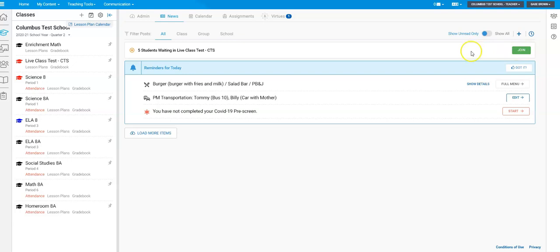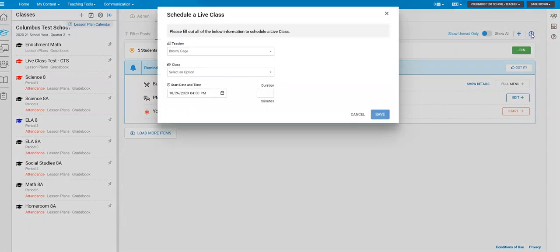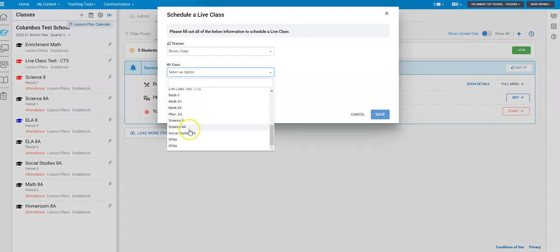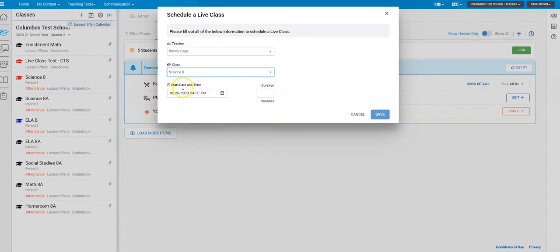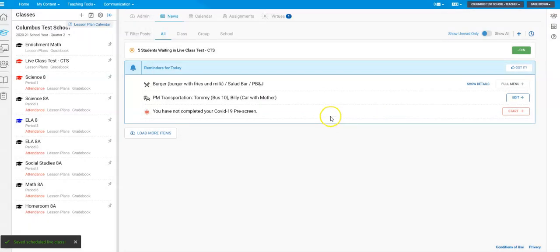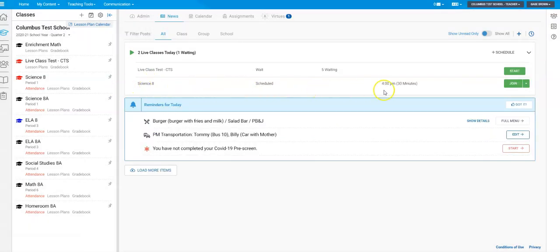If you would like to have a notice on the student dashboard before the class goes live, you can schedule a live class by clicking the Schedule a Live Class icon at the upper right. Simply pick your name, pick the name of the class that you would like to schedule, and pick a date and time. By default, it's today at 1 hour ahead of the current time. Enter a duration, and then hit Save.